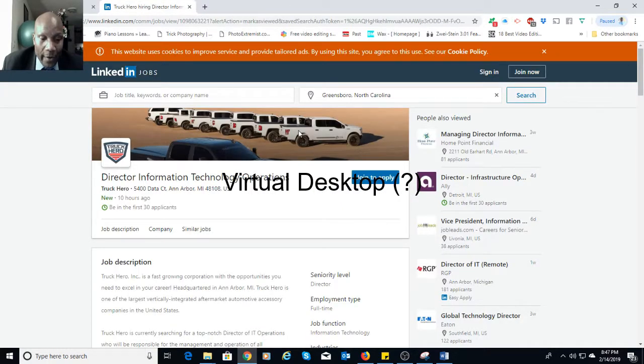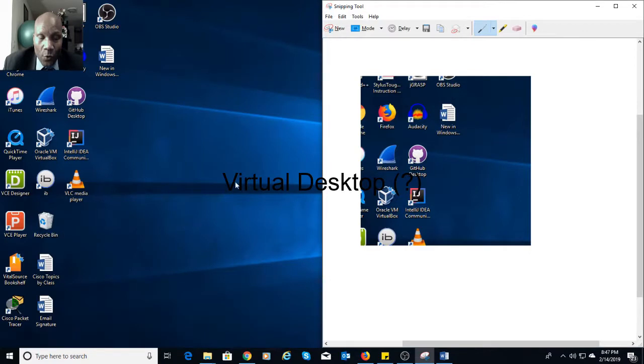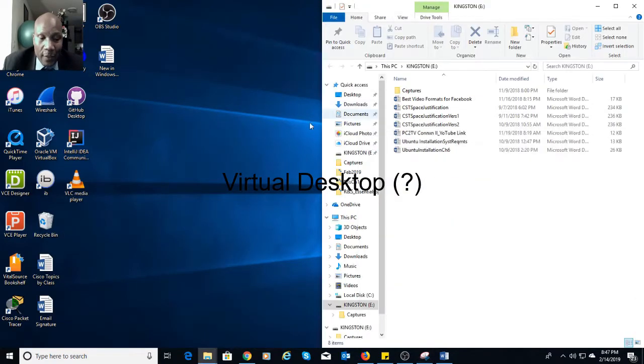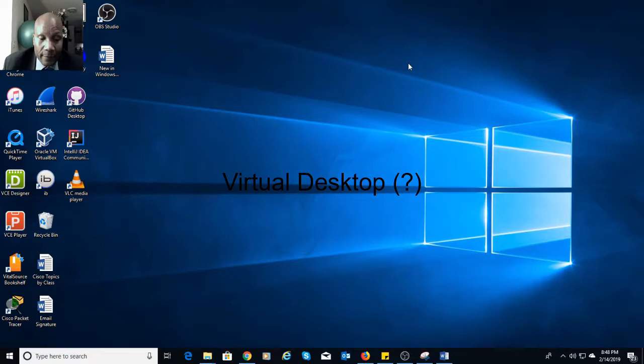The next one we have there, which is number 9, I call New Virtual Desktop World. So what happens here is that you can easily create a new virtual desktop from your existing desktop. And how does that work?